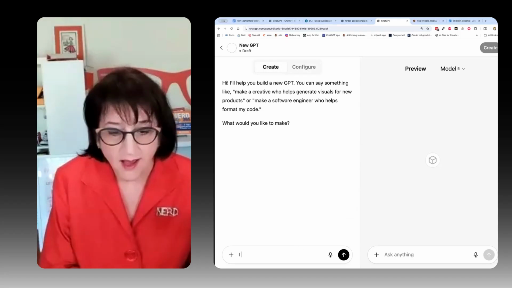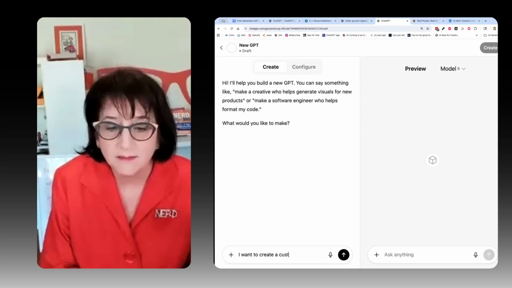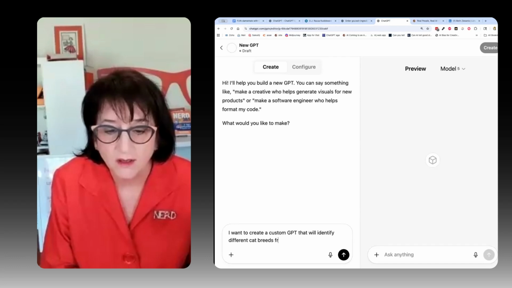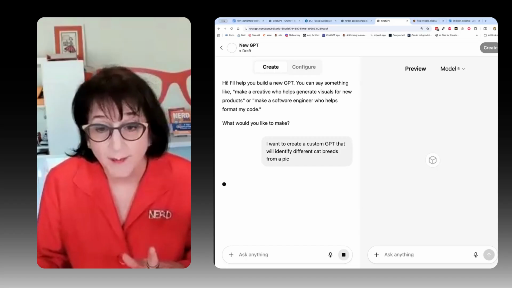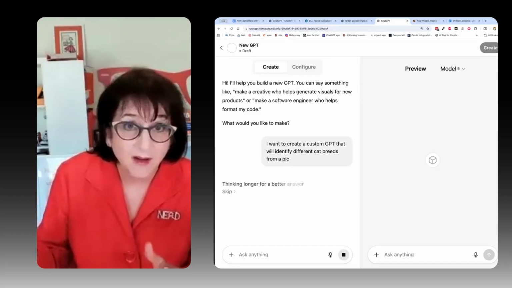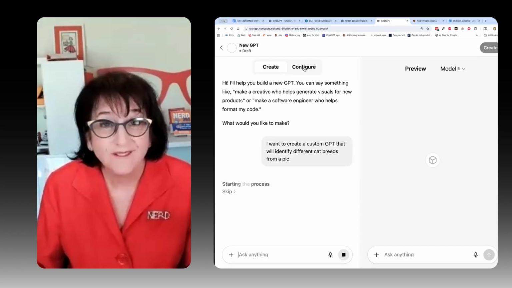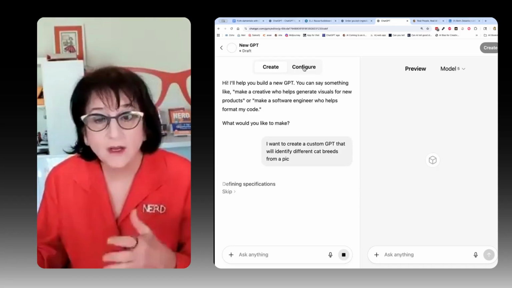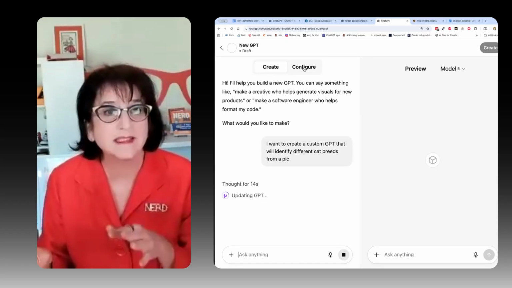So to create, I want to create a custom GPT that will identify different cat breeds from a picture. So that's all I want to do. And I'm asking it to create that for me. And then it's going to think about it. It's going to give me some suggestions. And as it goes, it's going to start configuring things and figuring it out. And as you play with it, it's going to grow it and define it, and you can change it, and it's going to make an icon for you. It's going to do all kinds of things.